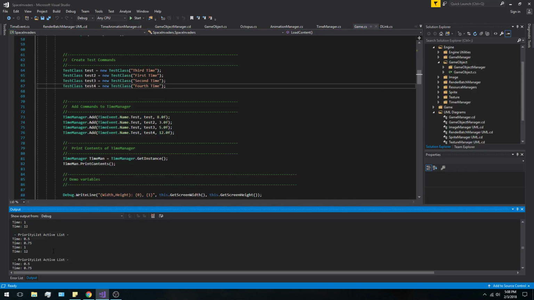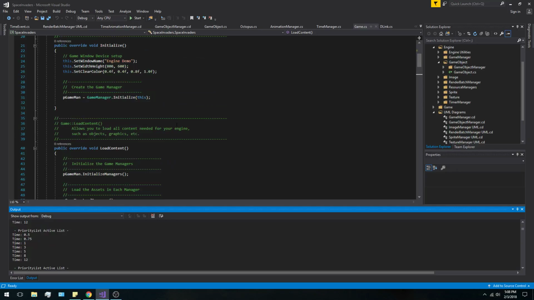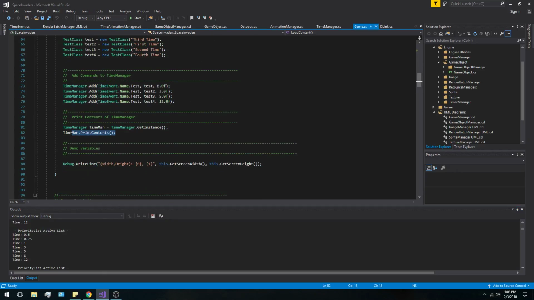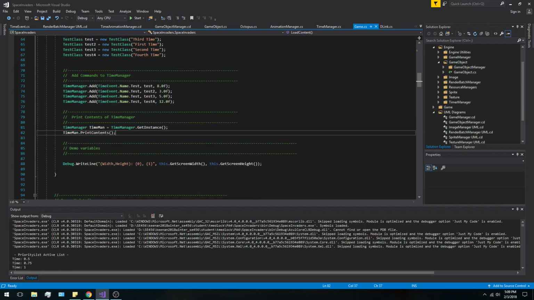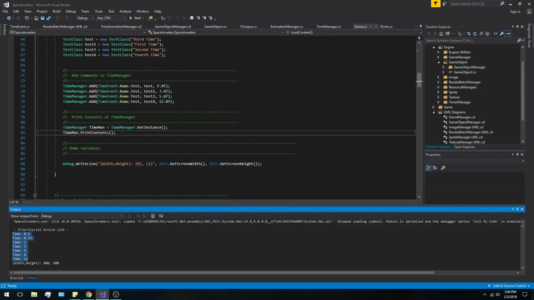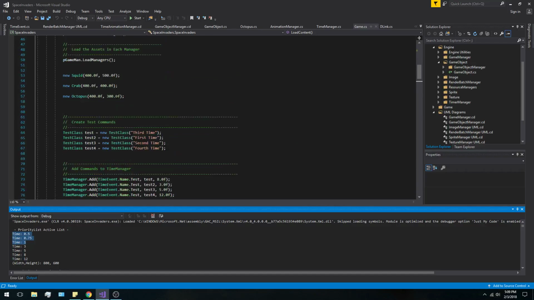So basically, you can see here that in the beginning of the game, it's added, and up here it does a quick print of the contents before it goes through. So you can see right here is printing the contents before it prints the width and the height, and you can see here that it is being added in order. And these three are the animations that are being added.